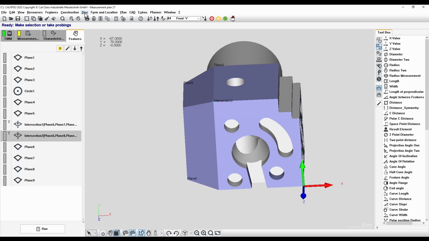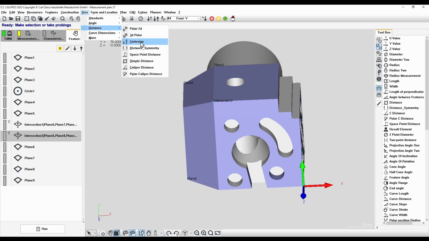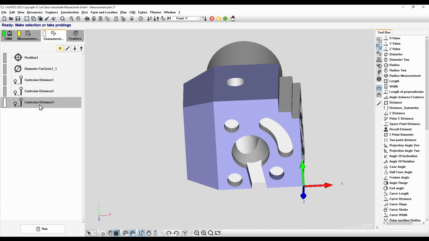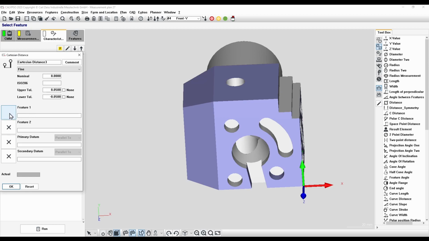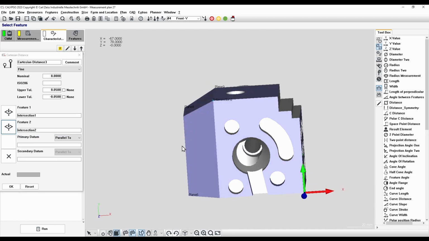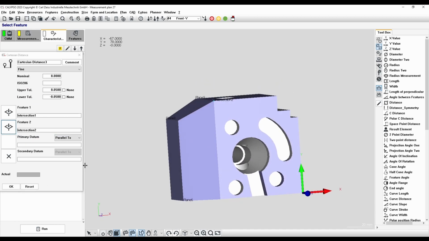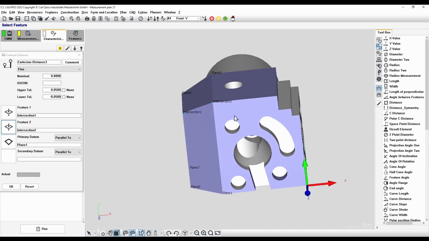Intersection 2 will be used in a size, distance, Cartesian distance. This distance will be between intersection 1 and intersection 2. Since these are point reducible features, we need datums. We can use the top plane as the primary datum, and perhaps we could say parallel to the backside plane for our secondary datum. Nominal and tolerance are correct.